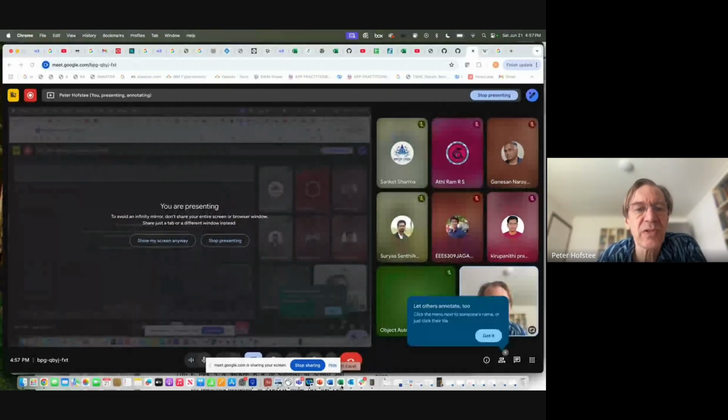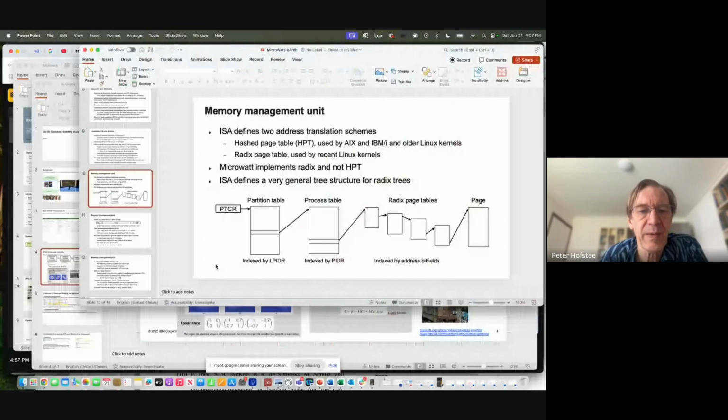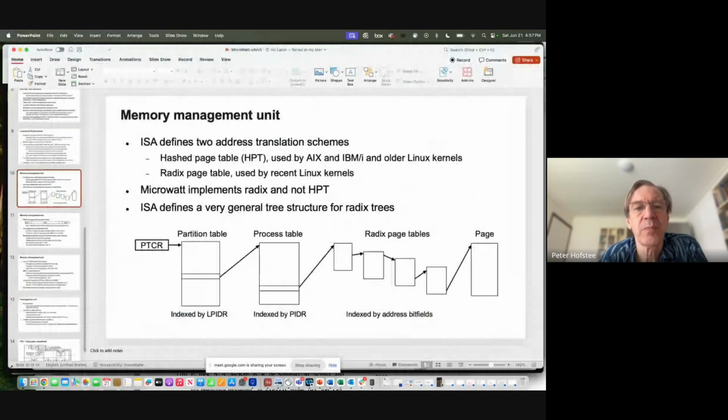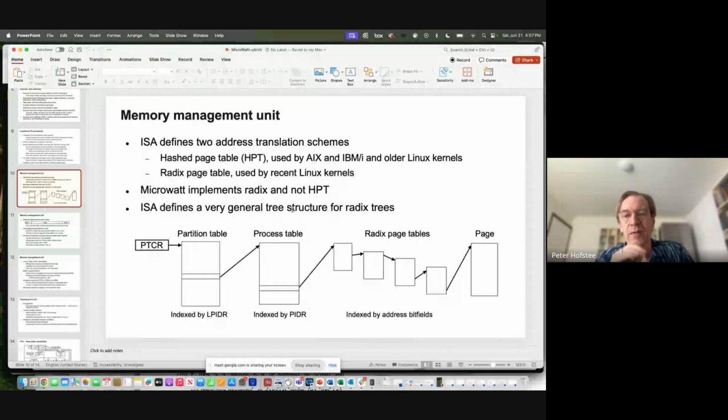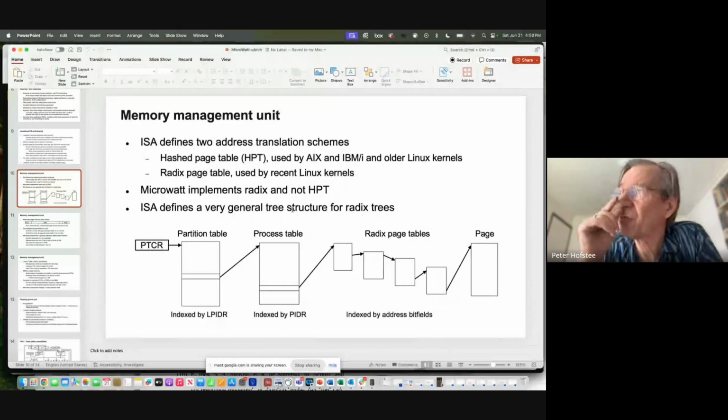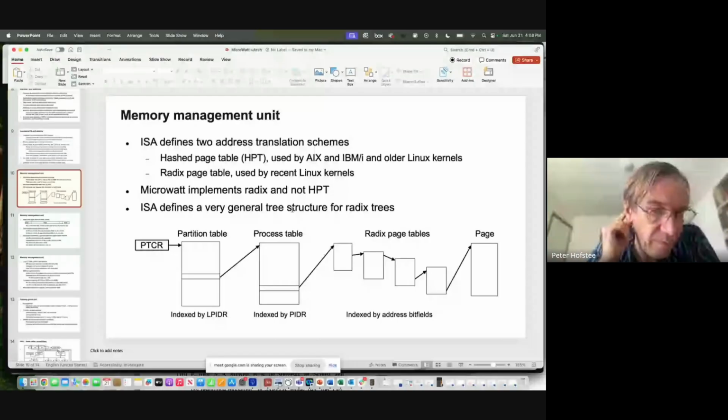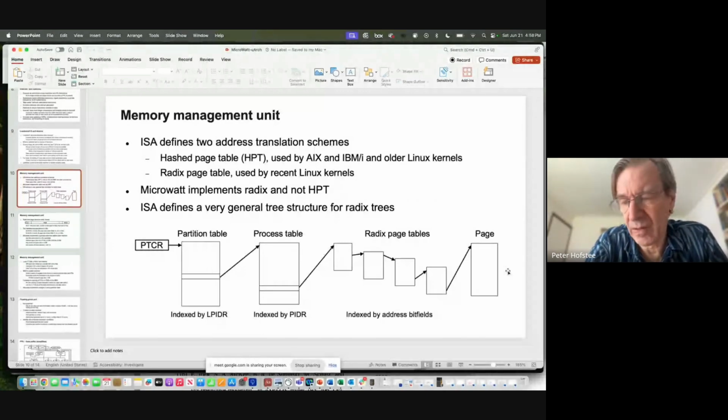So this is the picture I showed before, right? And I posted these PowerPoint slides also in my GitHub repository. This describes how the address translation works.